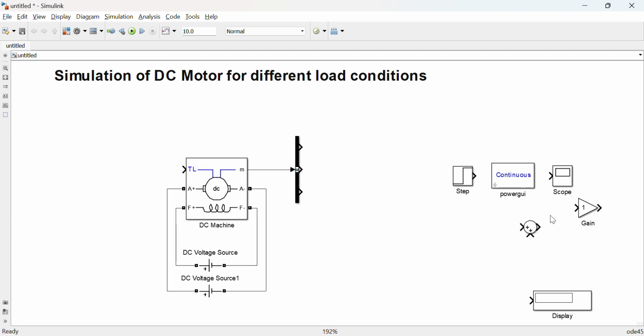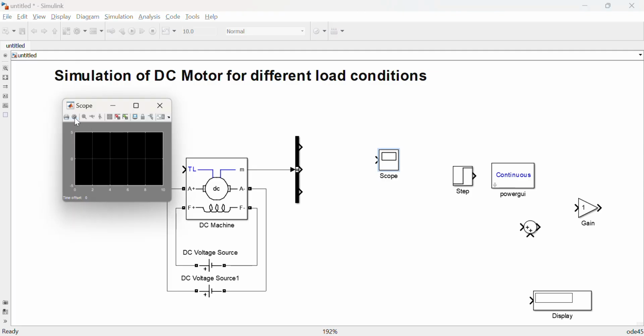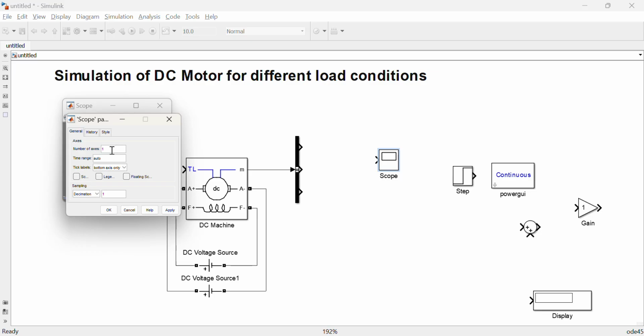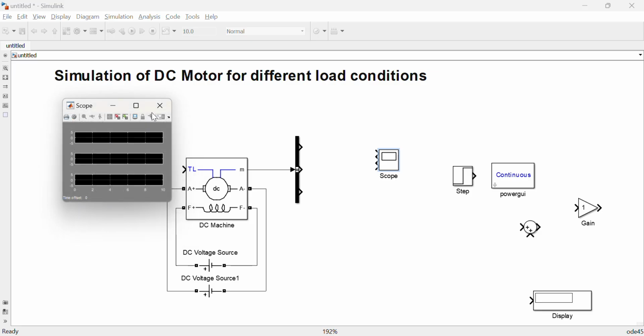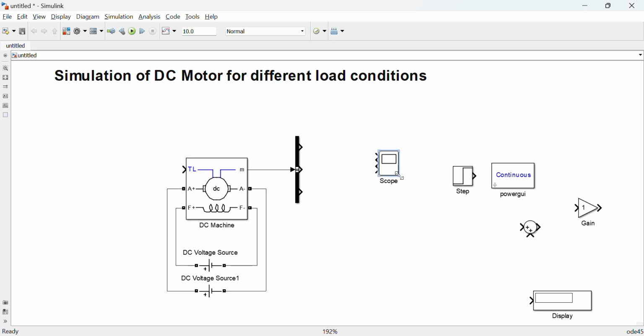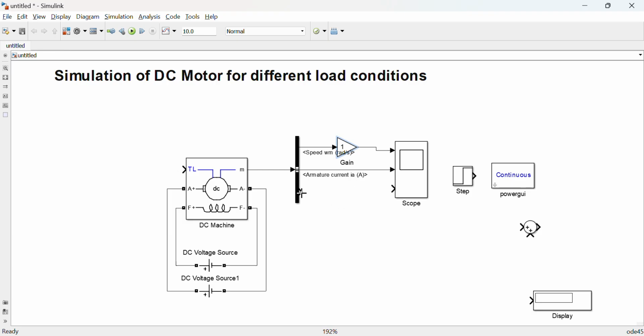After that, take a scope block. Double click on that, go to settings. Here, number of axes, make it 3. Click OK and close. After that, enlarge the scope. Here take the gain block and place it here. Make the connections: the speed connection, after that the armature current, and then the torque. These three are connected to the scope block.